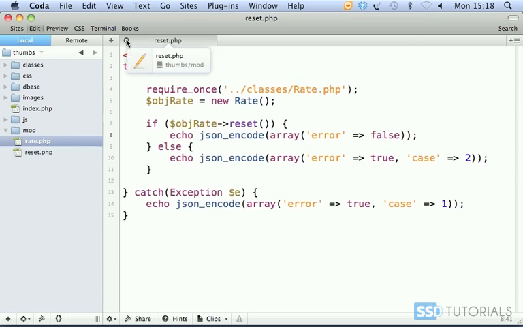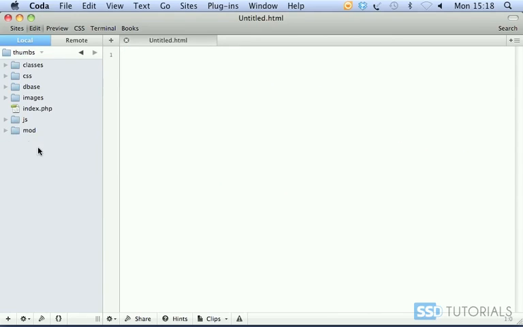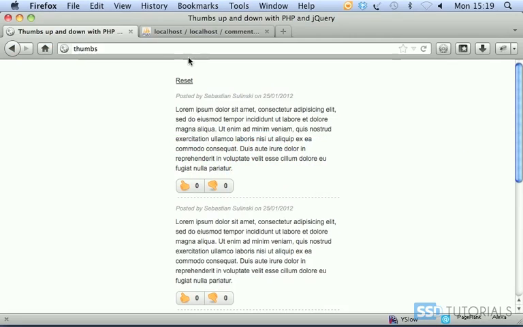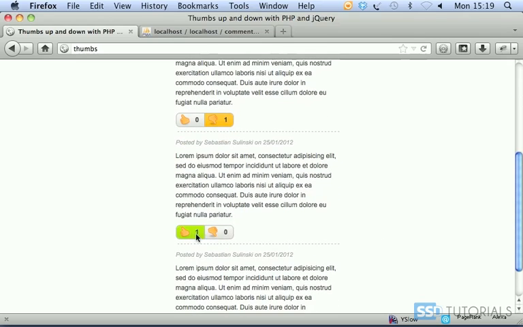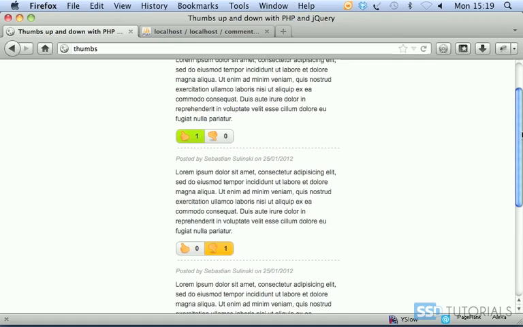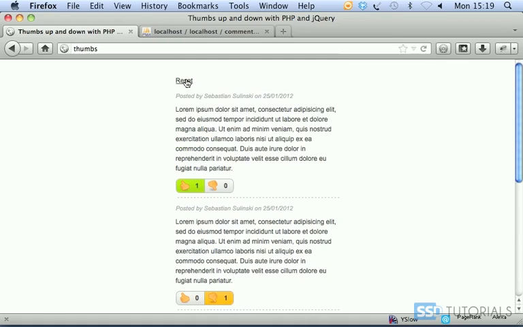If we now save the file and close it, if we go back to our browser, now refresh the page, click on the link. As you can see, the ratings has been added. I cannot click anymore. If I refresh the page, it's still here, so I can't change my mind. Now if we scroll down, let's do the negative for this one. Same situation. Let's go for this one, up, and so on. That's all good. Now if we click on reset, nothing happens.